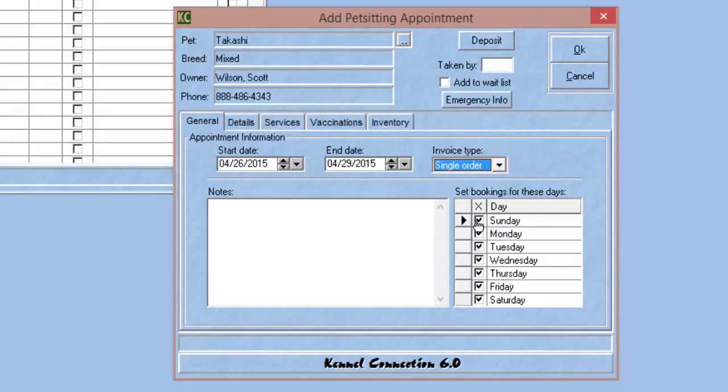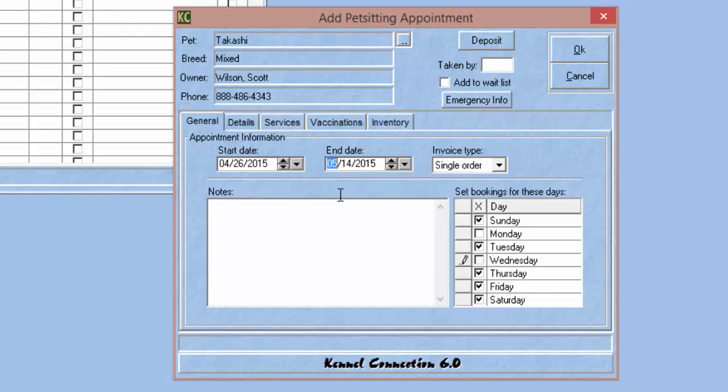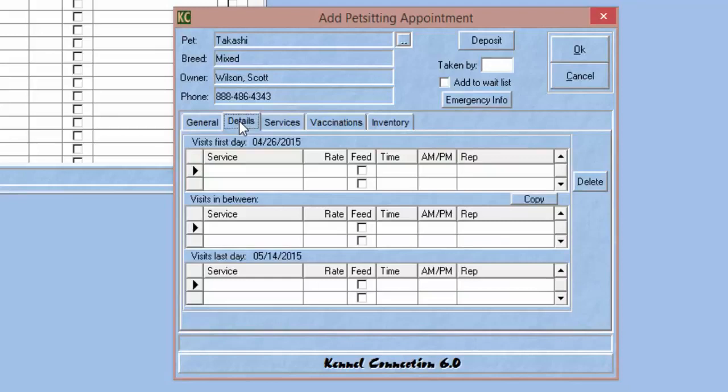We choose the individual days that the pet sitting will occur and then choose the date range. Under the Details tab, we'll choose pet sitting services that have been set up in the list section, whether or not there's a feeding occurring during that pet sitting visit, and the time of the visit.